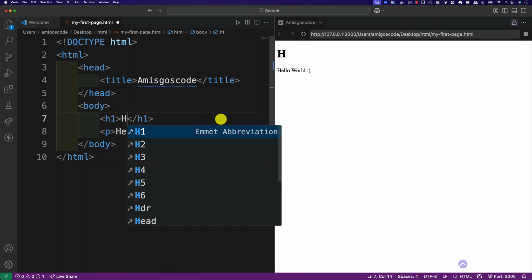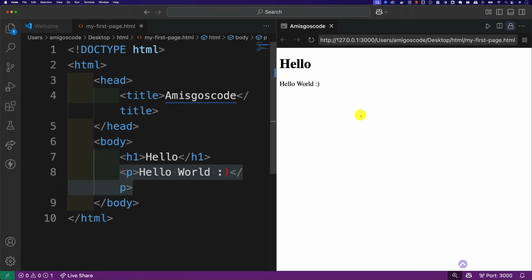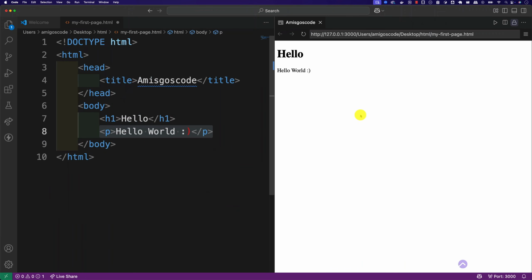So if I say hello, for example, this is another tag that you are going to learn later, but you can see that it's slightly different than a P tag. So this is heading and this is paragraph. All right, so let me see if I can zoom in here. No, I cannot zoom in on the page itself, but this is quite good.